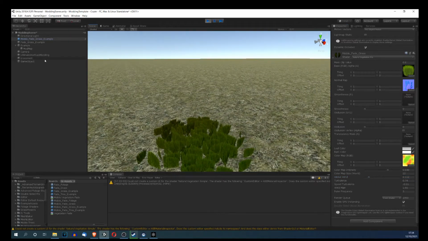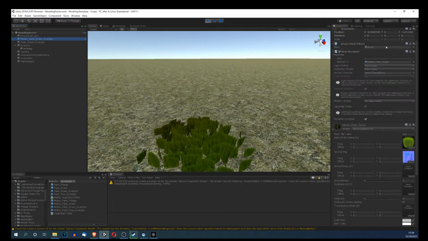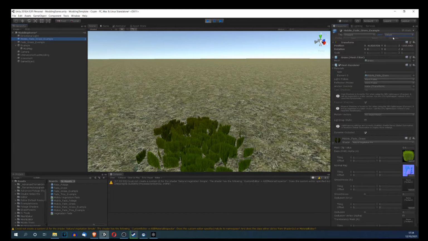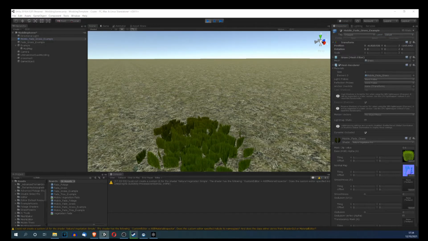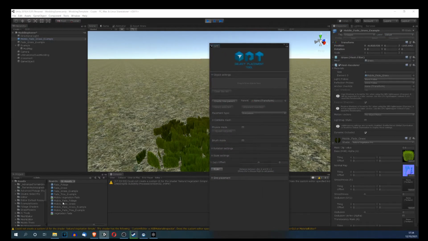Okay, so yeah, this is actually a prefab, but it doesn't have to be overwritten. I'm gonna use some painter. This one. I'll paint this grass, which contains a lot of meshes, a lot of triangles. But is it this one? Yeah. Mobile, that's the mobile fade grass example. Okay, mobile fade grass example.